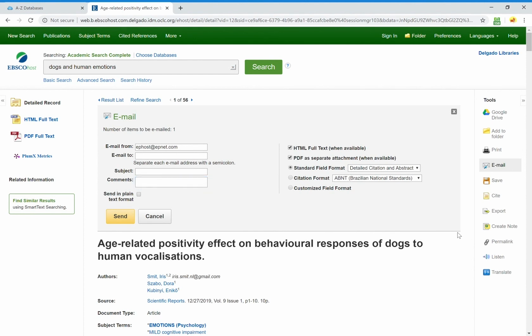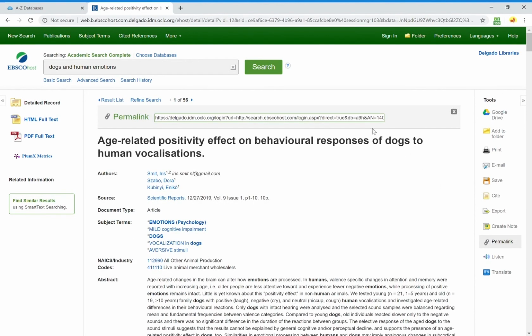If you would like the web address or URL to return to this page, click Permalink. The URL at the top of your browser window will stop working after a little while, but that permalink will always work. You can email or message it to yourself or someone else, or save the URL in a file.